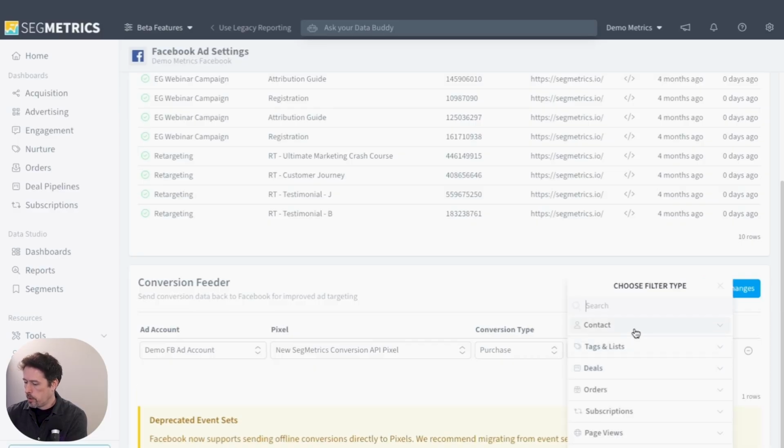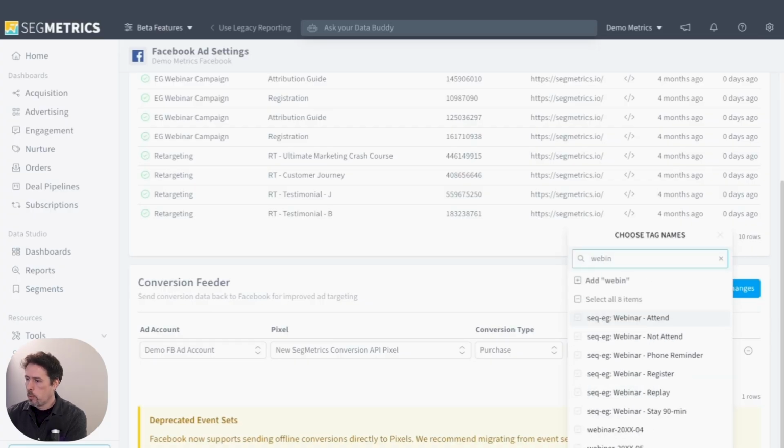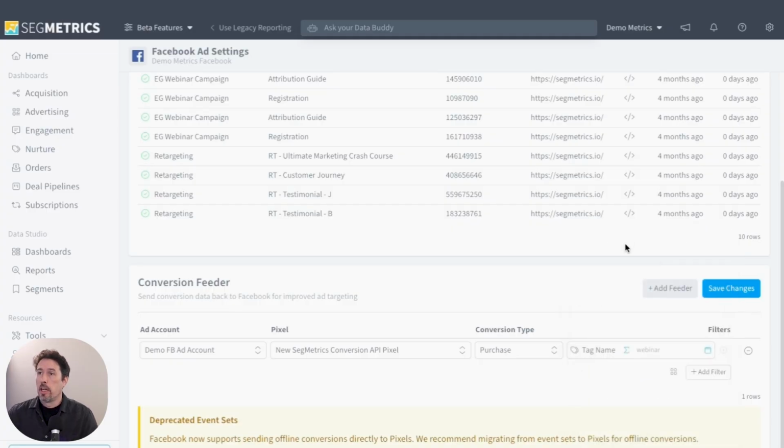I'm going to add a filter and I'm going to do a tag name contains, and we're just going to do our webinar. So anything with the word webinar in it. So we know they came through a webinar funnel. All right. And now only purchases from people tagged as webinar attendees are going to get sent to this pixel.